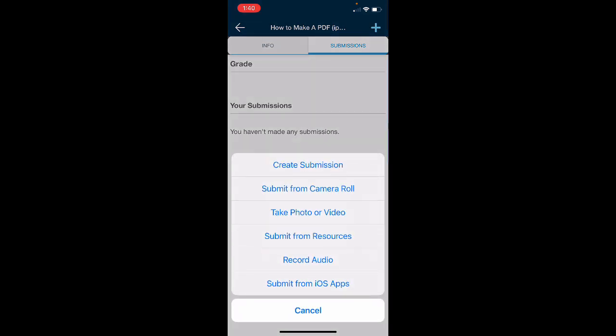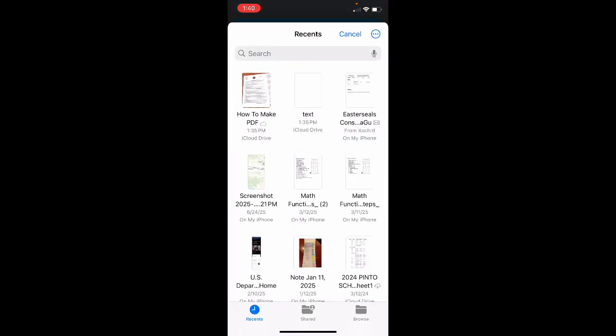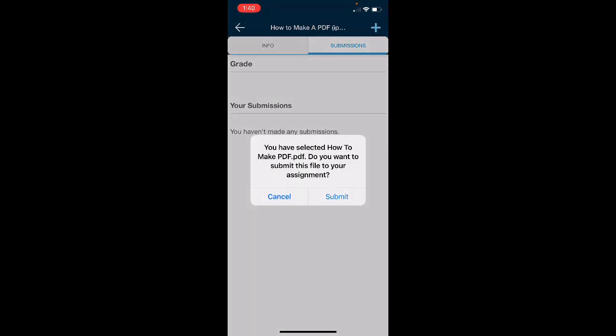In the plus symbol, I'm going to go ahead and click on Submit from iOS Apps. Now this is where you'll find the PDF that you made for the iPhones from Notes. You're going to click on How to Make a PDF, and from there you're going to upload it.